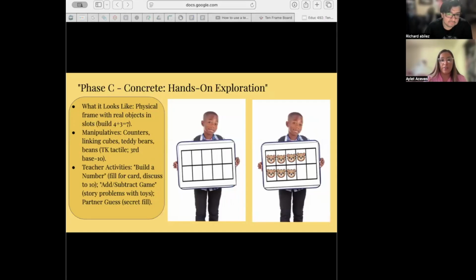So in concrete phase C, the 10 frame uses real objects for hands-on exploration. So it feels like play, but also reinforces concepts. So you can see what the model looks like. Students will use a physical 10 frame. This can be a cardstock or plastic frame with 10 slots, and they will place items directly into the boxes to either build or break apart numbers. So for example, to solve 4 plus 3, they start with 4 counters in the frame and then add 3 more, seeing the total fill up to 7.